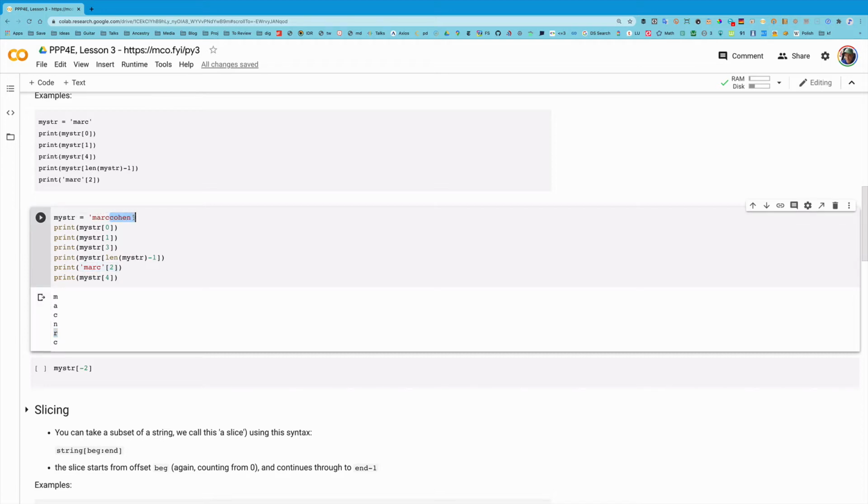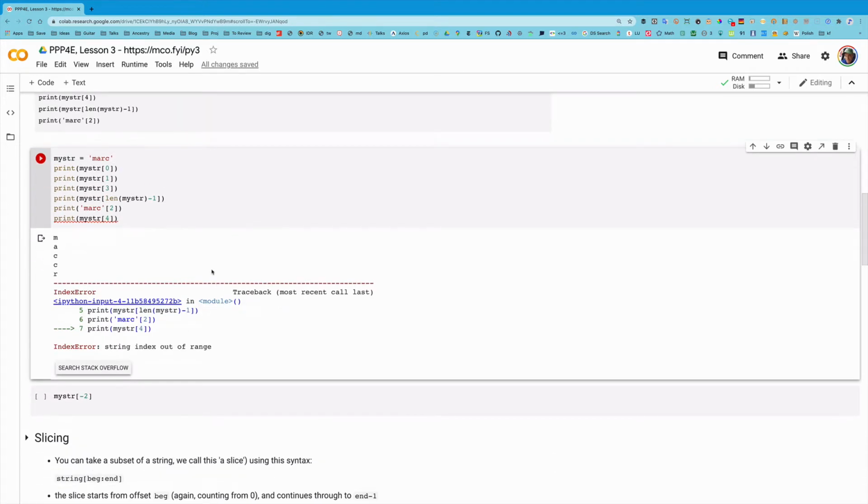Now, if we go back to the original definition with just Mark, and we try to access Meister 4, that sort of falls off the end of the string, and we should get an error. And sure enough, we do. And Python gives a pretty helpful error message here. It says string index out of range. So that's telling us, okay, we better look at our index and figure out why it's not a legal offset into this string.